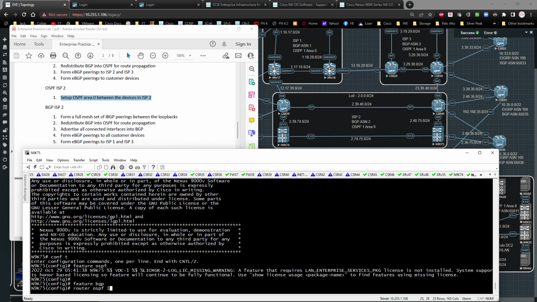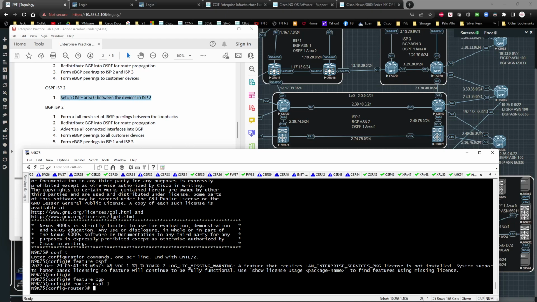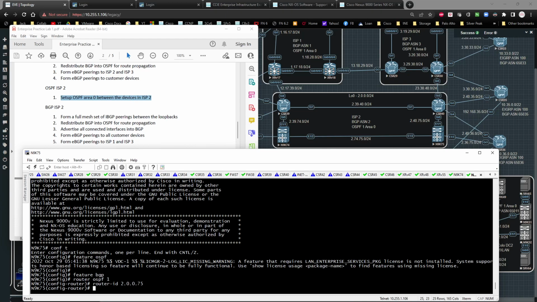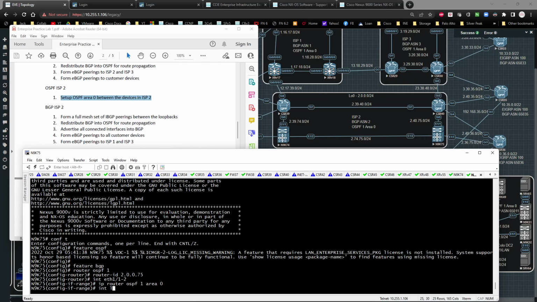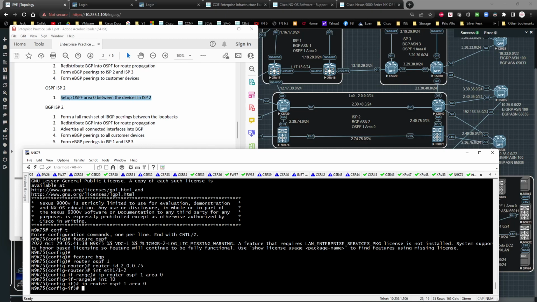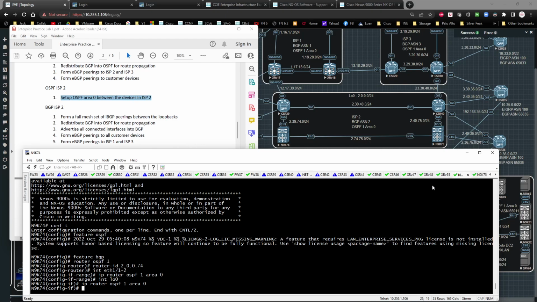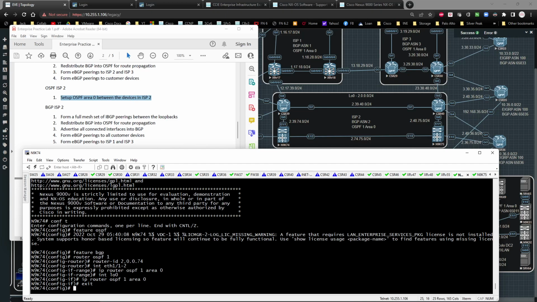Router OSPF 1, router ID of 2.0.0.75, and then we're going to go to interface ETH 1/1 through 2, IP router OSPF 1 area 0, interface loopback 0. There we go. So actually, let me do a couple more things. We're going to do router.